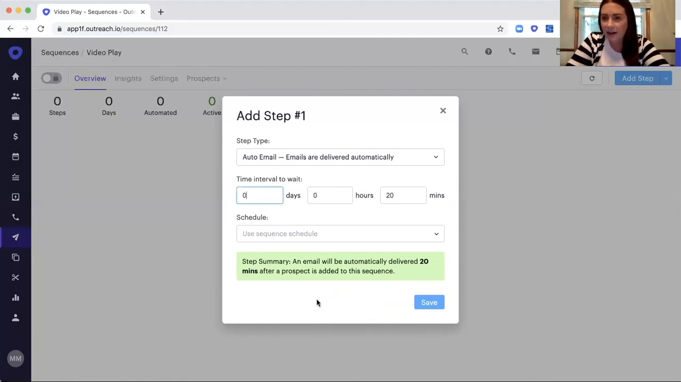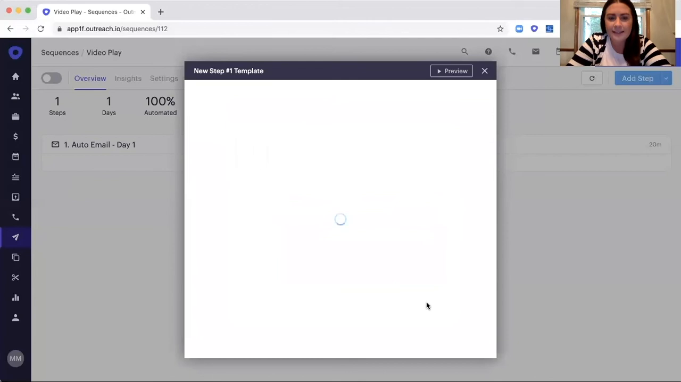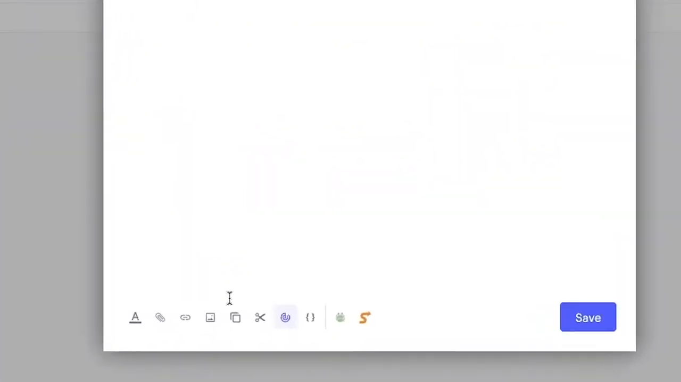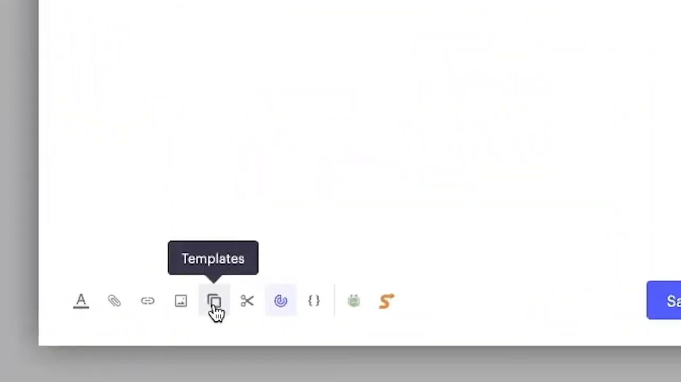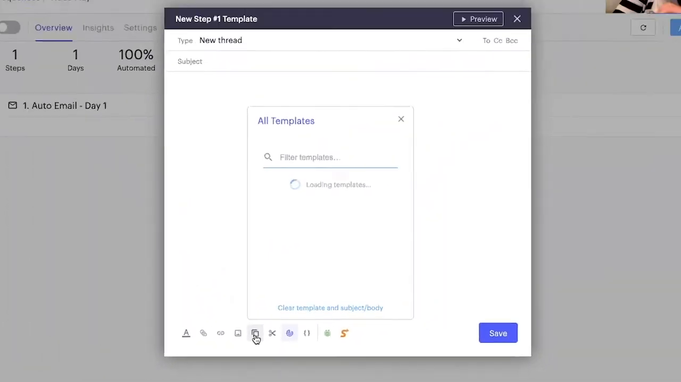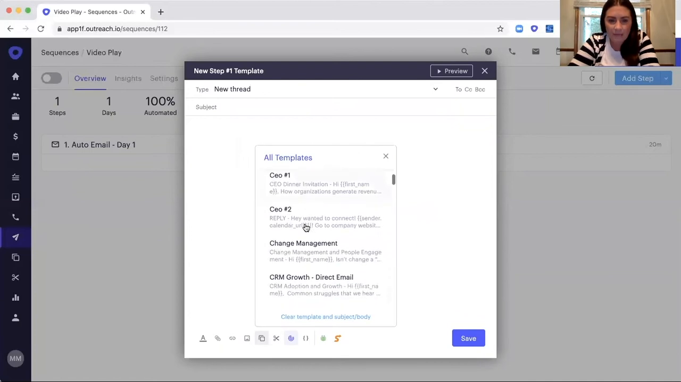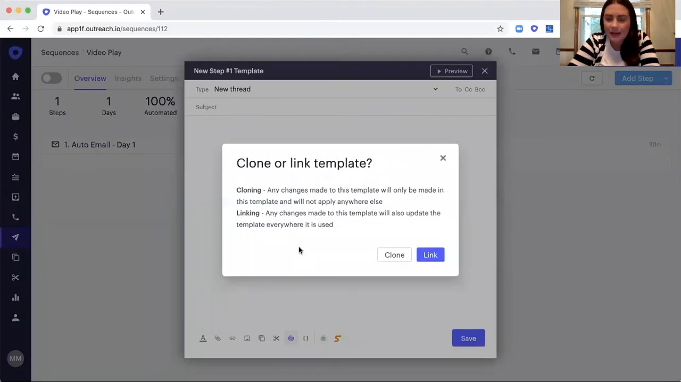This green box here, I always like to say, is a little guide, so make sure you're using this as your guide as you're adding your steps. I'm going to go ahead and hit save, and now I'm able to bring in any templates that I have created for this individual play. So I'm going to go ahead and grab a template here.